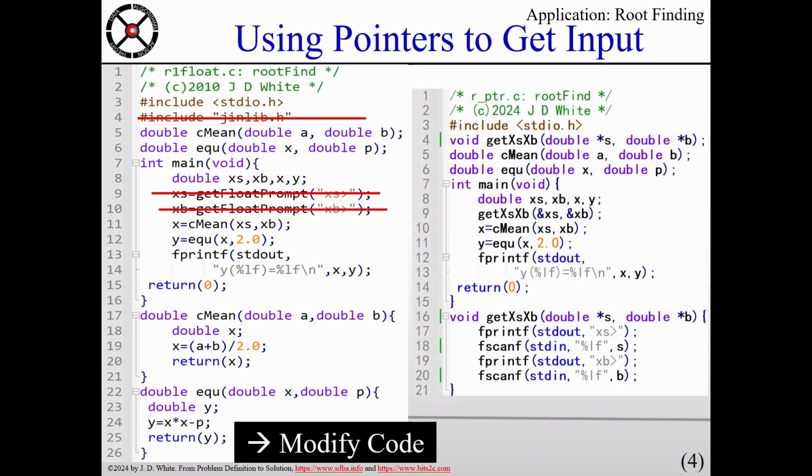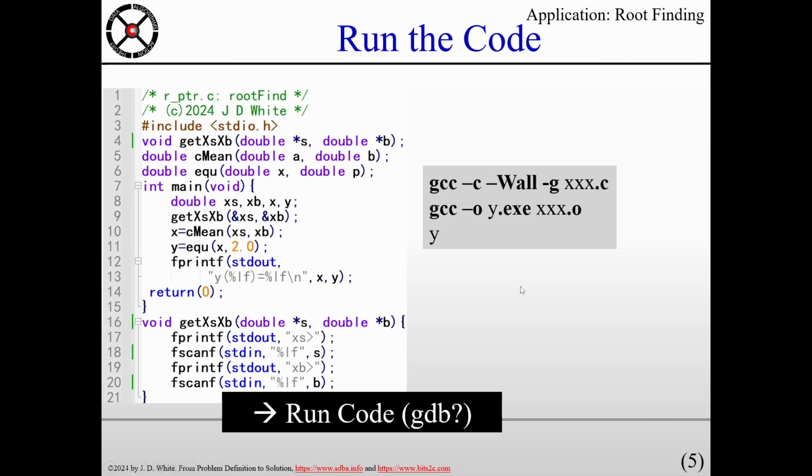And then hopefully you came up with this sort of modified code. I do not show the C mean and equation because they're not changed, but you can see how the get float prompts have been replaced with get xs xb, which gives the address where it wants to put the information. Then I have my function that prints to standard out, xs. It gets from standard in, s. It prints. Again, note these are both pointers, so they hold addresses. So I'm transferring an address to fscanf. Let's look at it so we can run the code.